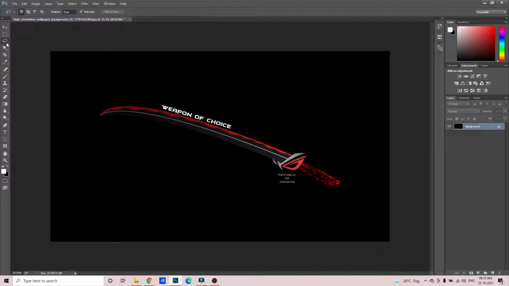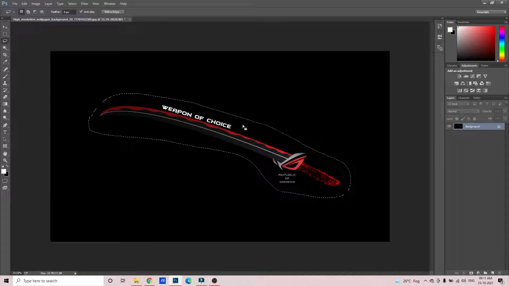If we select this lasso tool, then what happens here is this is also a selection tool, but it is a free selection tool. See, like this, you can select only the sword portion. Okay, this is a free selection tool. So as simple as that, this is the free selection tool. Next one is the magic wand tool.